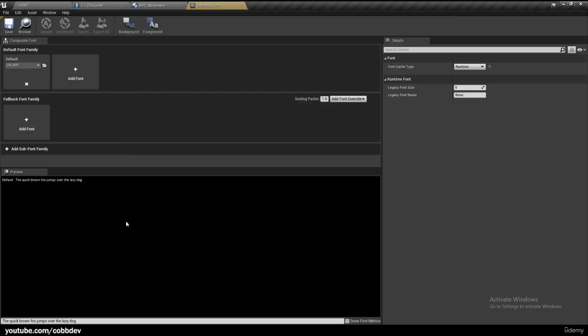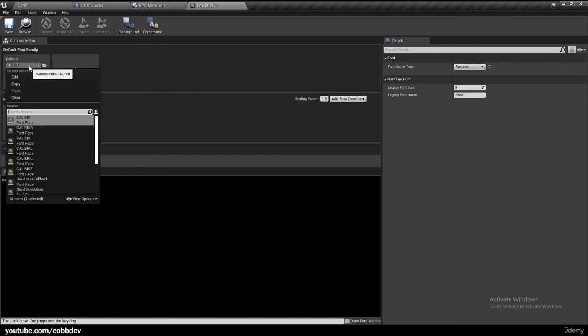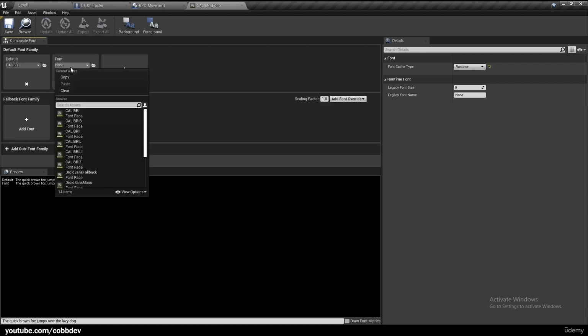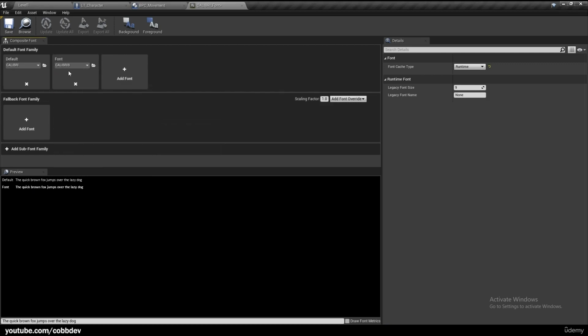So we can open up the font asset and we can add all the different versions. So we have our default, which is just Calibri, and it shows right here. So we can click add font and we can choose what it's called. Let me click on it first to make sure I can see what it is. And this is Calibri Bold. So I'm going to rename it to Bold. Add another font. I believe the next one's italic. Yes, it is.